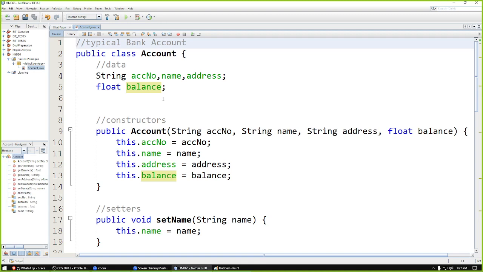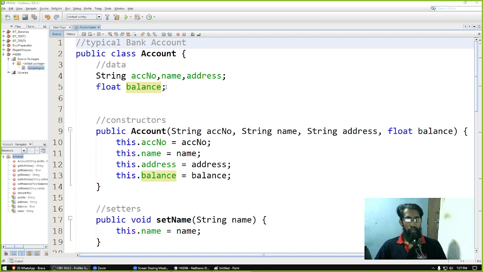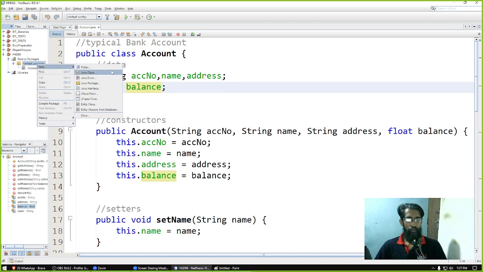Of course, when you want to test this one, you need to have another program to test it. You can see in my HND 5066 folder, the default package, we have just one program, the account.java program only. Apart from that, you don't have anything. In that case, I will have to create another program where I can test this account program. Let's do that part. So we'll create another program.